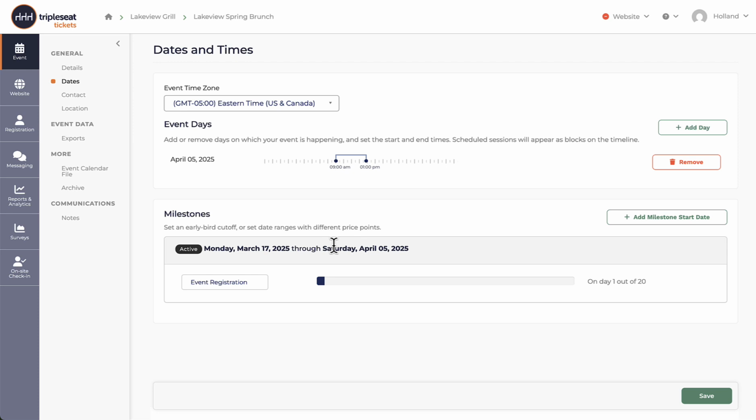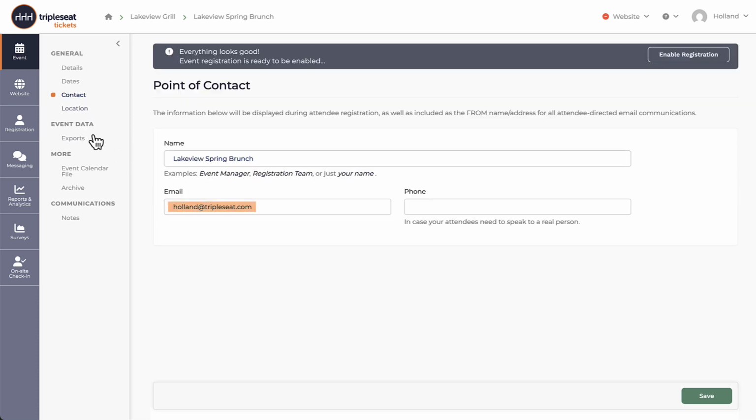Another key piece of your event management is the contact information. The email address listed here will be used as the from address for all outgoing emails to attendees. That means any registration confirmations or updates will come from this contact. It's important to make sure the right person on your team is listed here so no important messages are missed.